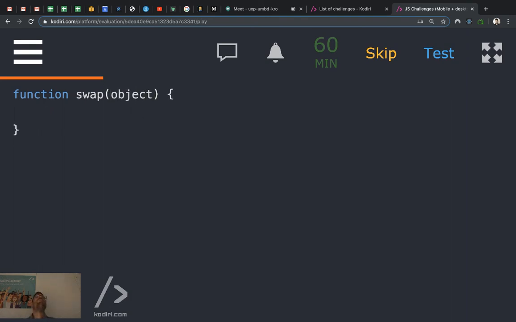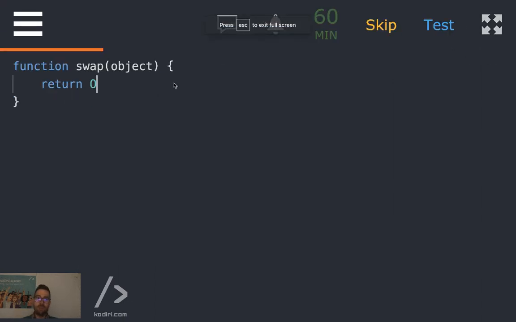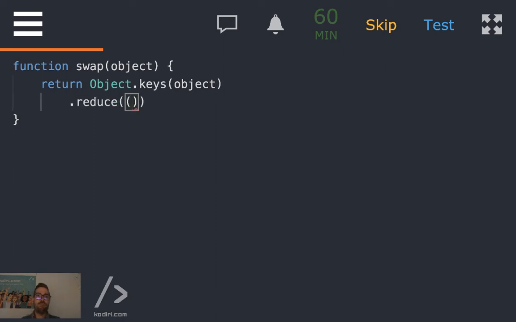So now, this is a clear example where reduce is very beneficial. Why? Because we can do return. How do we get the keys of my object? Yeah, Object.keys. Can you still see the screen? Yeah, should be right. Object.keys. Fantastic. And now look, reduce.